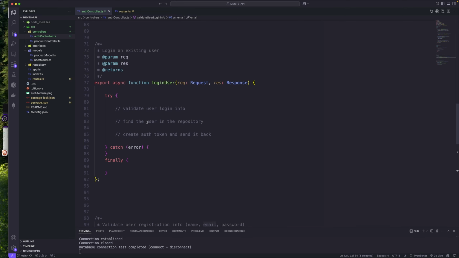Then we want to find the user in the repository, and if we have the user, we will create a JWT token and send it back to the user. And if we don't have a user, if we can't find it, that means that the user has typed in the wrong email or password.